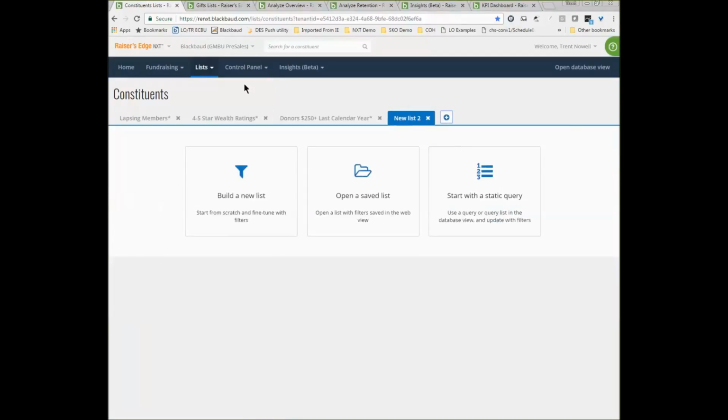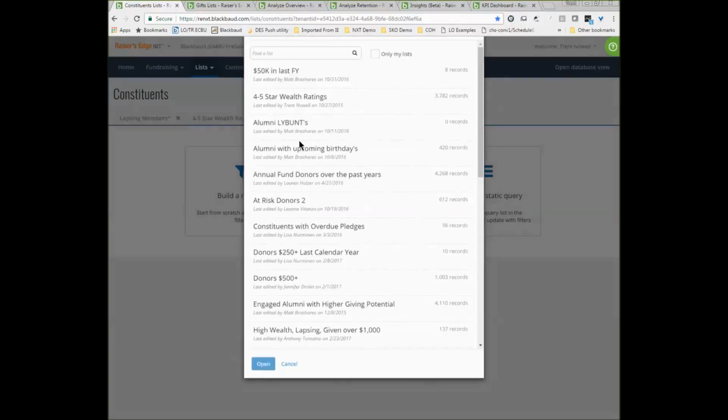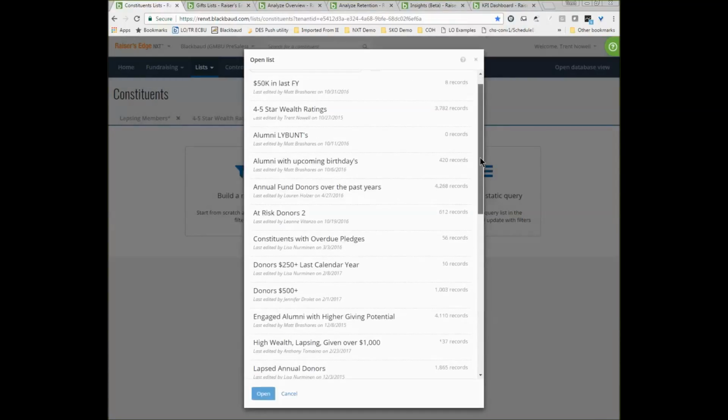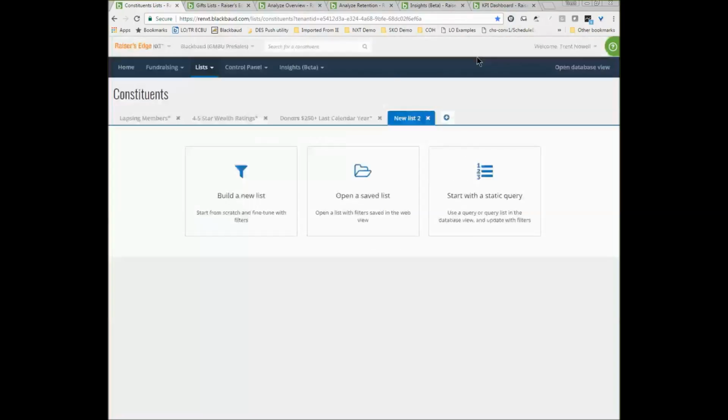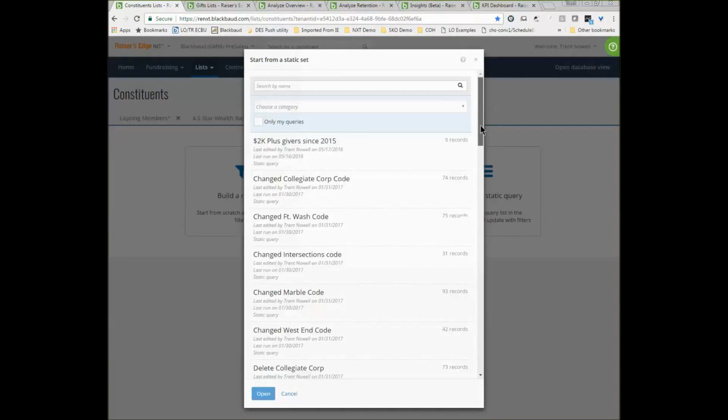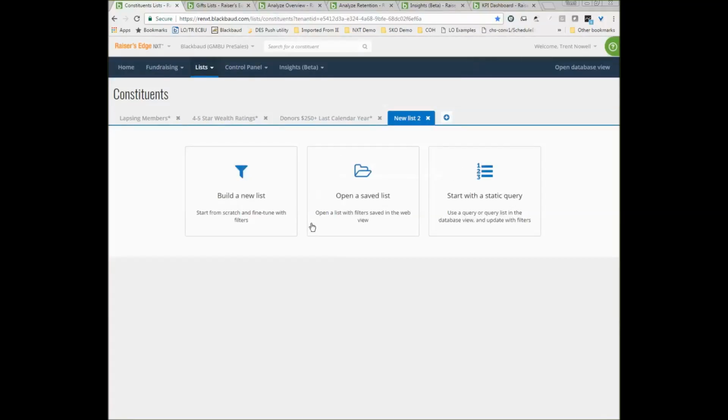And when we think about list building, it could be a constituent list, an actions list, a gift list, or an opportunities list. And once again, opportunities are proposals. Those are your grants, your major gift proposals, things like that. And what's cool about this is I could build a new list in the web view. I can open up a saved list that I've got here, letting me know when I built it or who built it, if I'm looking at some shared lists, how many records were in them. So I can open up past lists, or I could start with a static query. This is actually pulling from Razor's Edge, right? So the query tool that you're used to, I could actually start off with a list with those records and then build new filters off of there. So this all works together and gives some great flexibility.